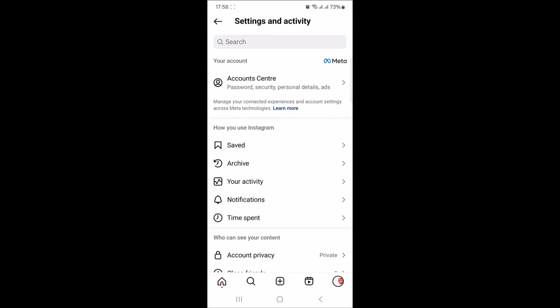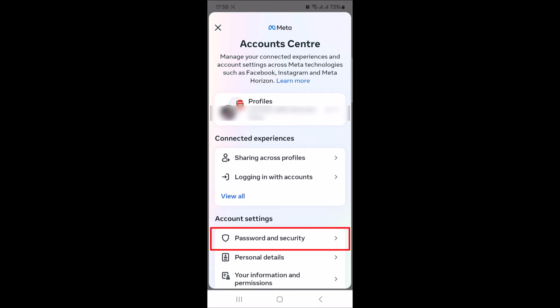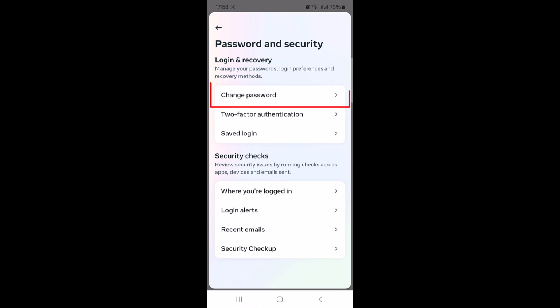And from the menu, tap on Account Center. Under Account Settings, tap on Password and Security and then tap Change Password. If you have multiple Instagram accounts, then choose your account by tapping on it.